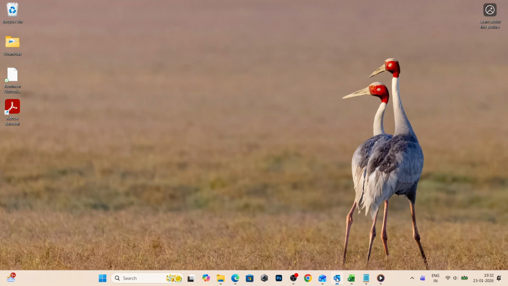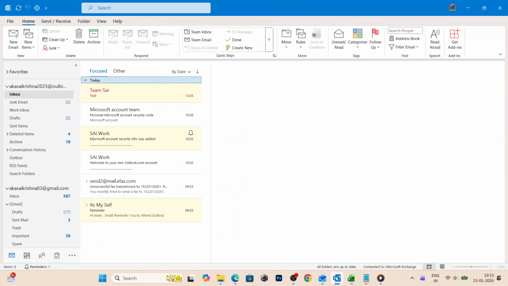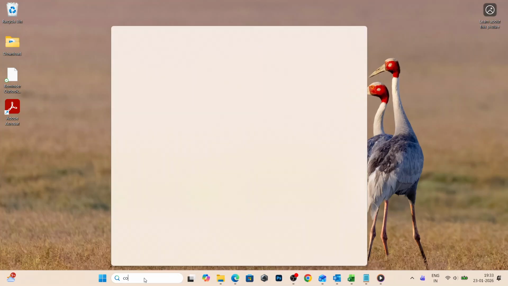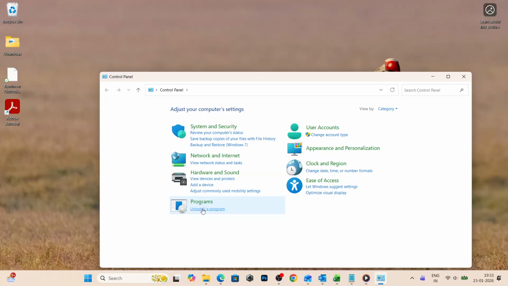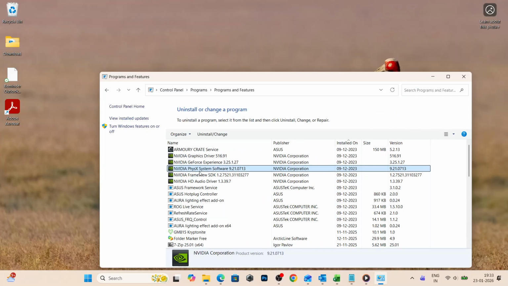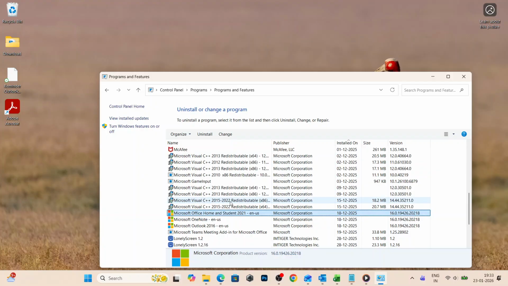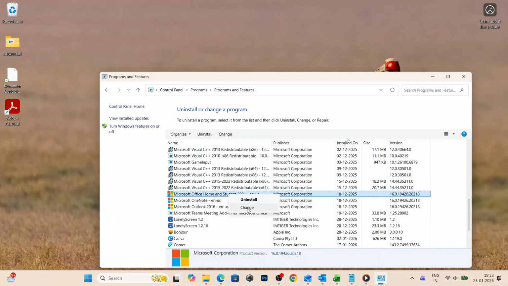If the problem persists, repair the Office installation. Open the Control Panel and go to Programs and Features. Find your Microsoft Office or Microsoft 365 installation. Right-click it, and select Change.